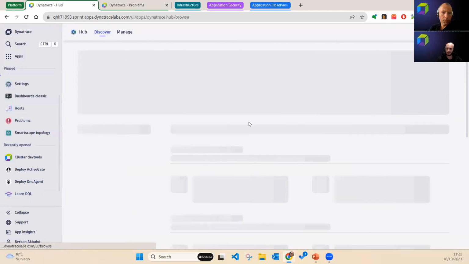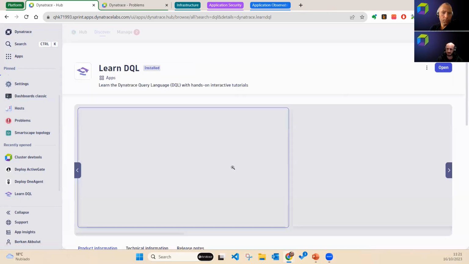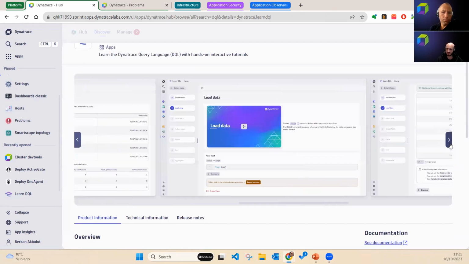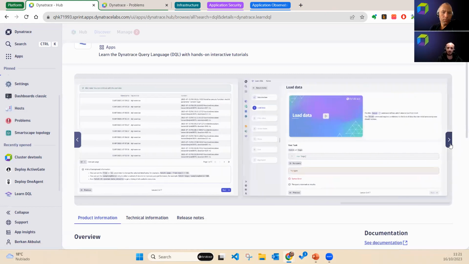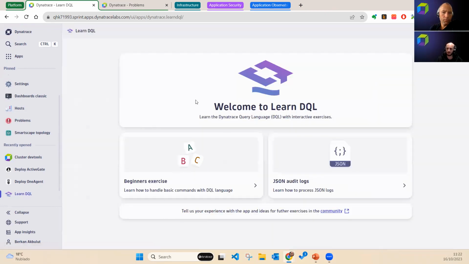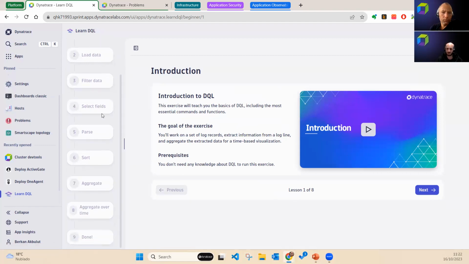So here, I discover all these applications, and if I type DQL, here's the application available directly in this list. Now it's already installed, of course, in my environment, but this page can explain to you what type of capabilities and learning mechanisms are available within this application. Once you have this app, let's open it, and you will be welcomed by this page. If I click, for example, the beginner's exercise, as I said, it's step by step. It explains things smoothly, and I think it's a good place for you to check and learn how you can use DQL in your daily work.